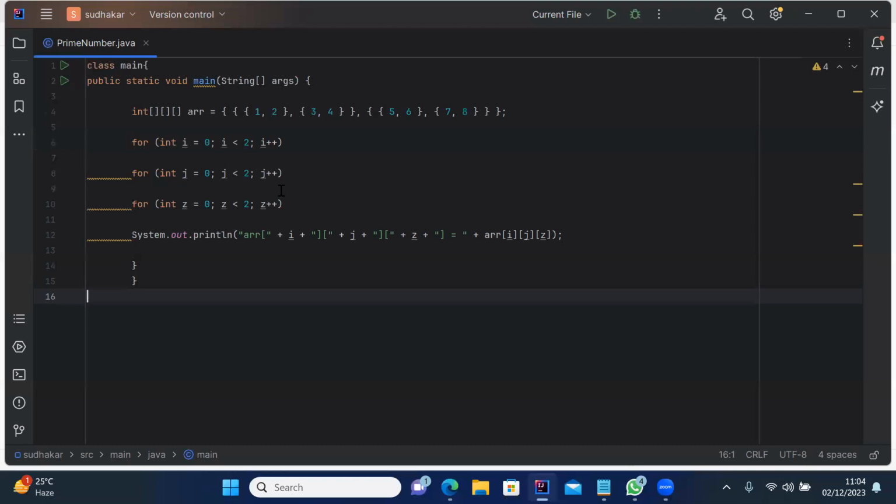I will give 3 loops: i, j, and z, like a nested loop. Here i is equal to 0, i less than 2, i plus plus. If this condition is satisfied, come to the second loop, and here j is equal to 0, j less than 2, j plus plus.